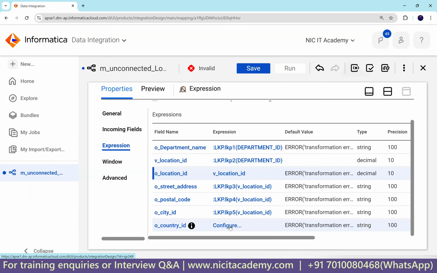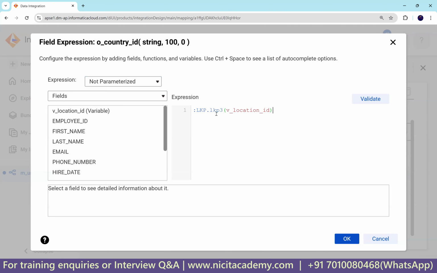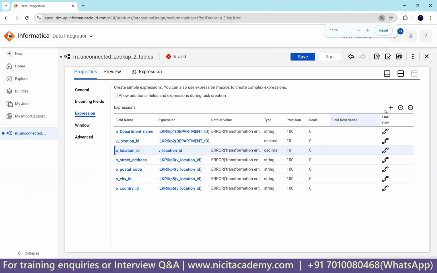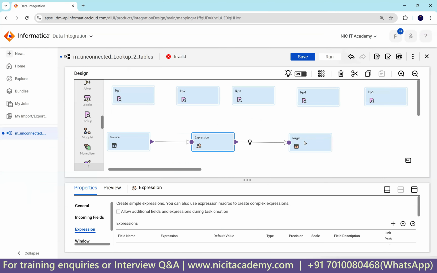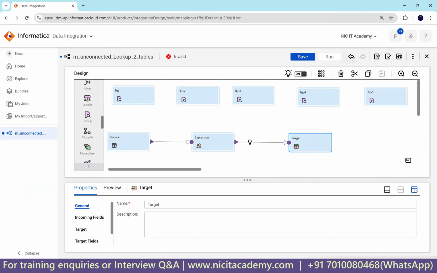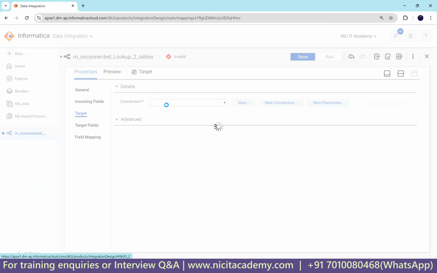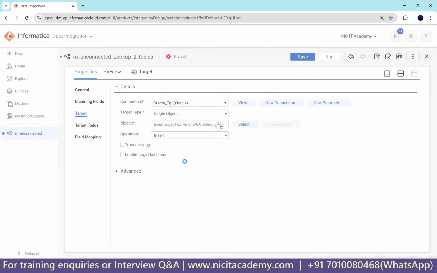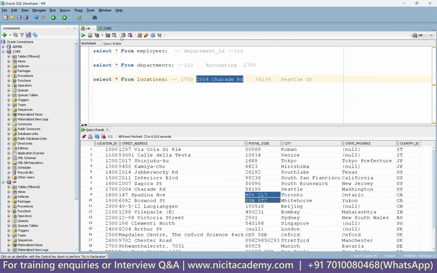Location ID only. Country ID, we have to use this country ID, LKP6. Click OK. So we have connected everything. Now go to target, open the target. The target table is this table. We will take this table here.